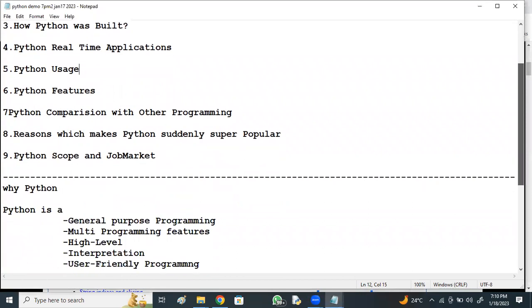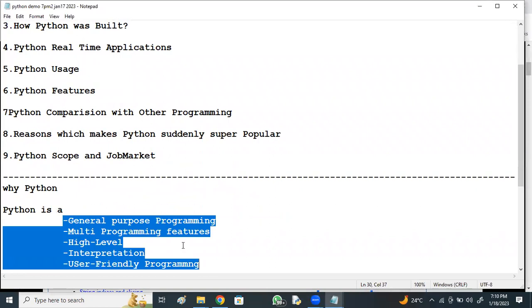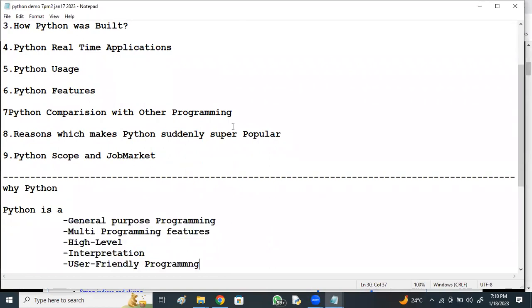So why Python means I define Python in 5 lines. General purpose programming. General purpose programming means any kind of applications can be developed. It's not purpose based. It is for any kind of applications, like animations, gaming applications, automation applications, web applications, embedded applications, desktop applications, right? Multi-programming features, we see in Python, right? That's why we call Python a hybrid language.